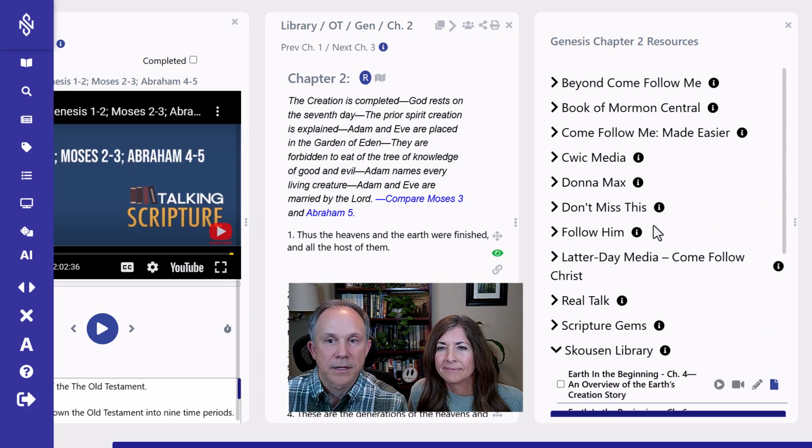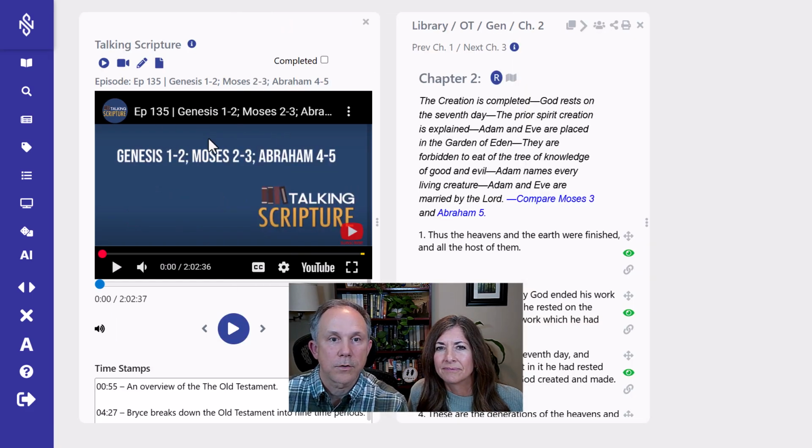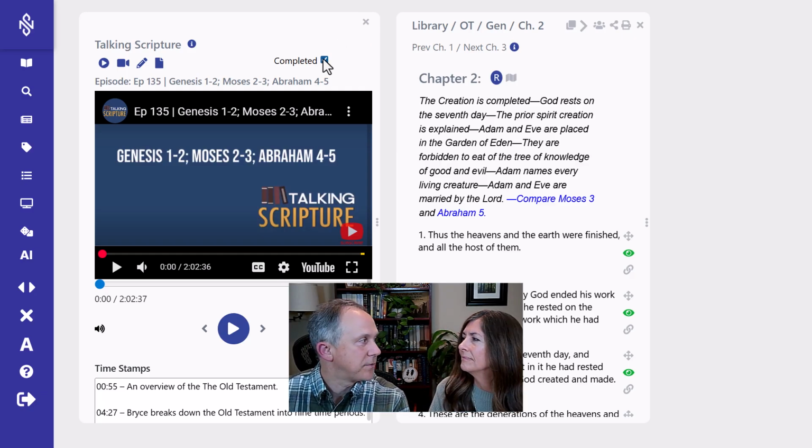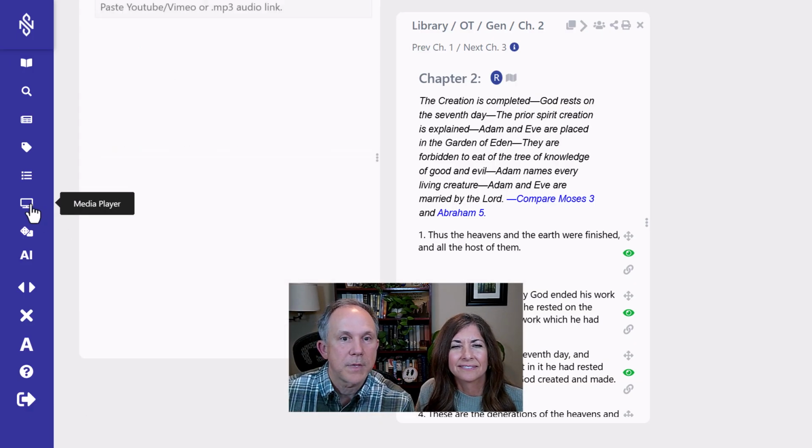Another thing, if I close the media player over here, you can also check off that you've completed that one. So when you come back to it, you'll see what you've done, and you can do a different one next time around. I'm going to close that panel, but I'm just going to bring up the media player.